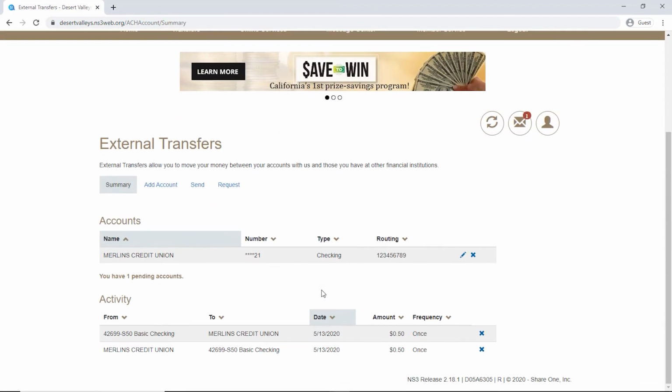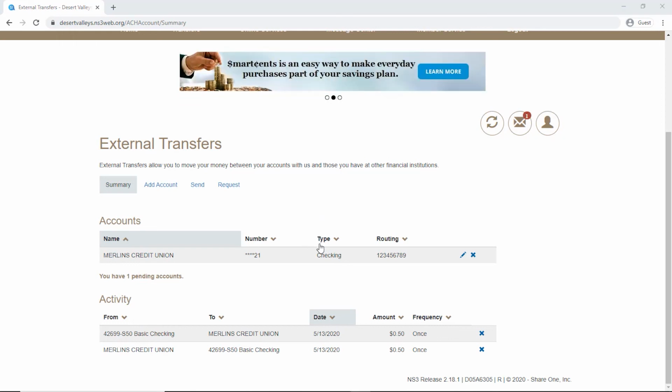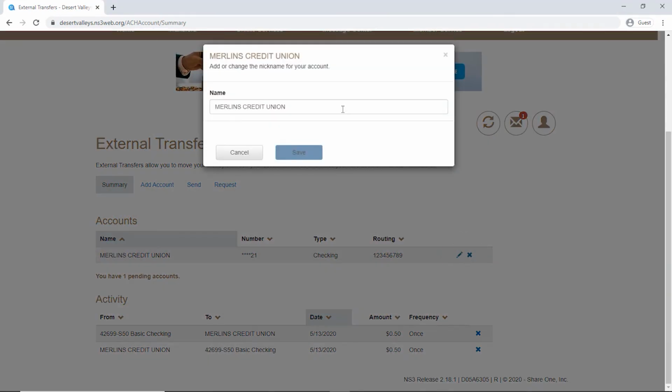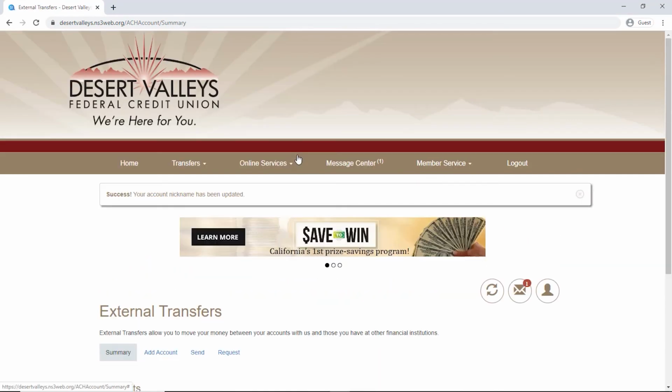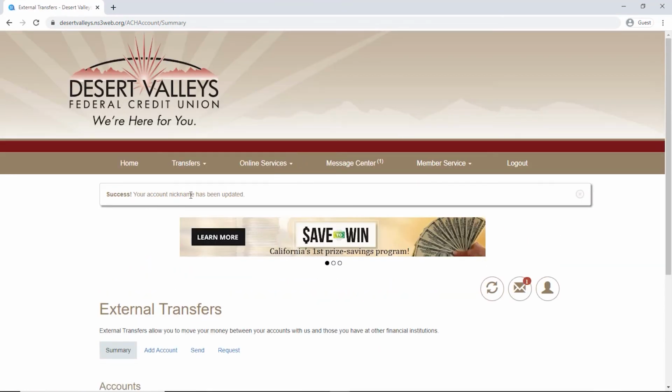Lastly, I would like to show you how to edit your bank account name. All we need to do is click the pencil icon on the right of the account and change the name of the account. Now we can hit save and success. Ha, I just needed one more of these before I let you go.